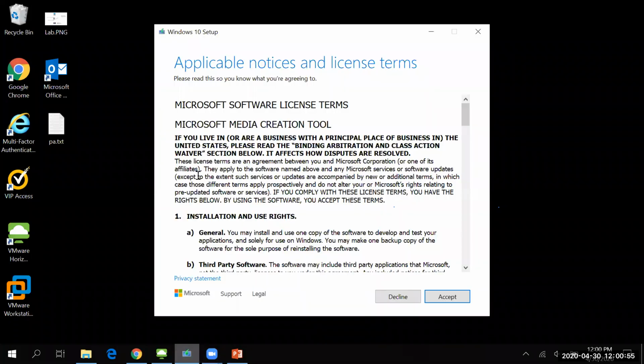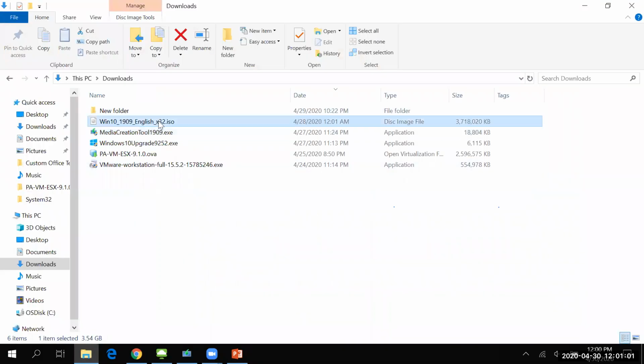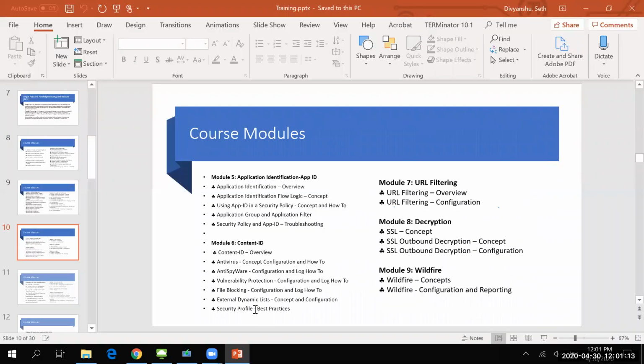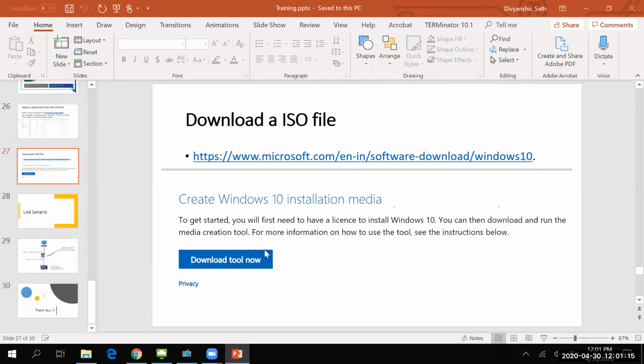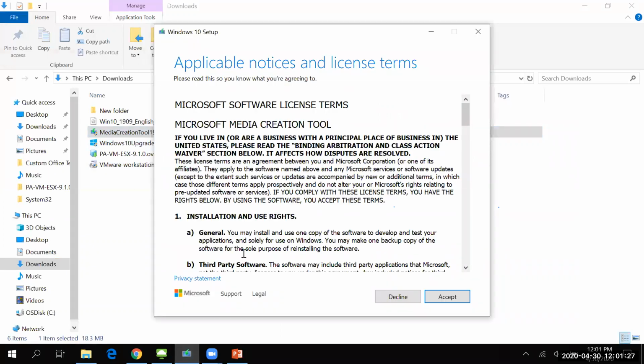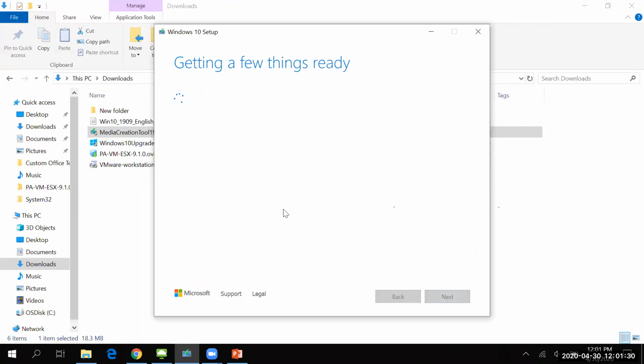So I've already opened this Microsoft tool. See, first of all, I'll show you. I've already downloaded the ISO file. It's around 3.5 GB, and I have already downloaded the media creation tool, which I have already showed you here. This one. Okay. So once you download, click on the download tool now. You will get a setup file like this. Okay. Once you run this, it will give you a prompt like this. So you just need to accept the license. Okay. So after accepting the license, we need to follow certain steps which it will trigger.